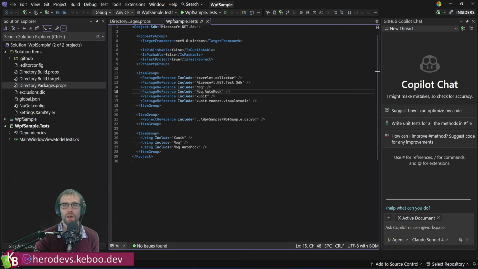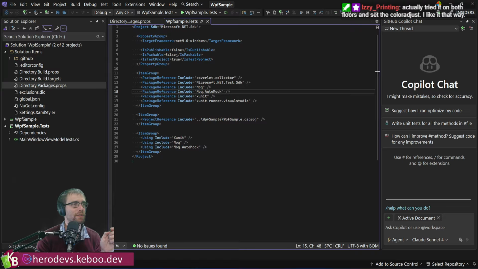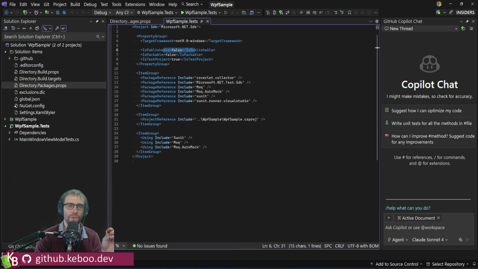Maybe not. Okay. Anyway, so test project. Let's see. Actually tried it on both floors and set the color adjust. I like it that way. Yeah, I personally like to leave my color adjust turned on, because otherwise I find that if I allow the user colors to come in and I don't leave the color adjust on, there's almost always something that I can't read. And so letting it auto adjust the colors and just say, you know what, I care less about the colors than I do about accessibility, therefore make it readable. I like it a lot better. So it's just the way I roll.